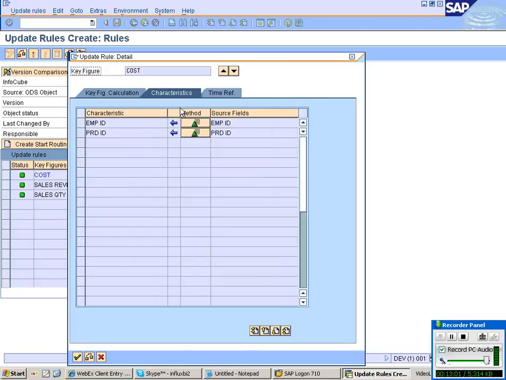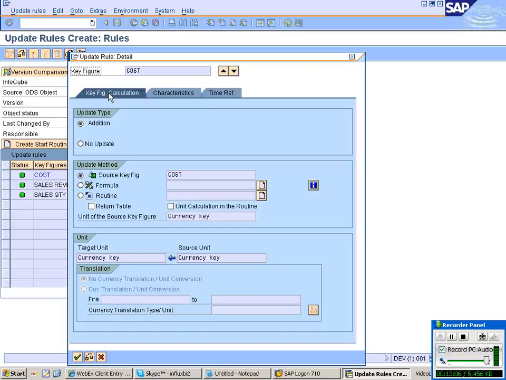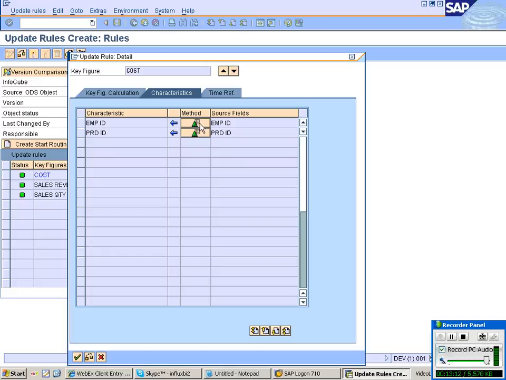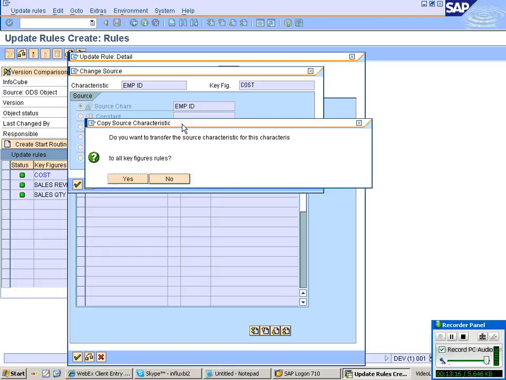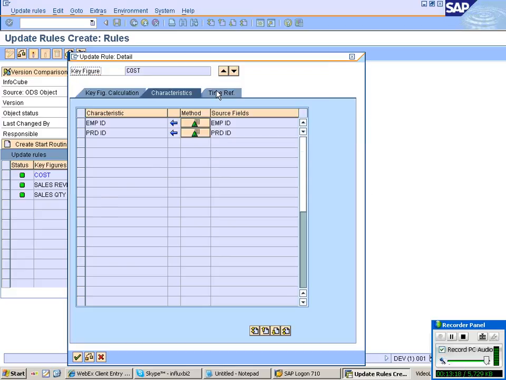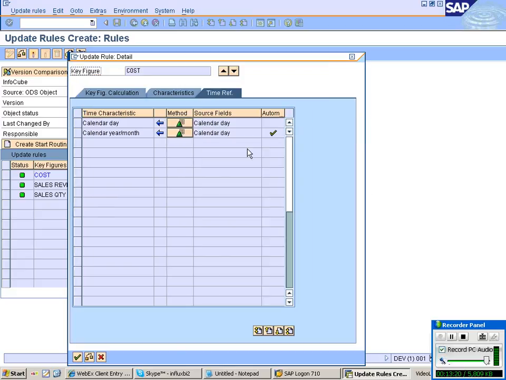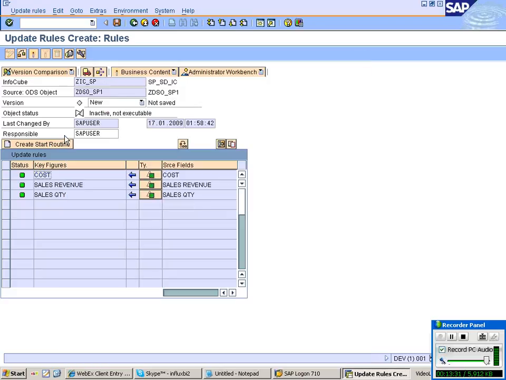If you want to check the cash, these are the update rules for cash. How do you get this? Just click on this mapping and see the time reference. There is some automatic time conversion from day, year and month mapped. Day to day, day to year and month. Just continue, check, go with activate.